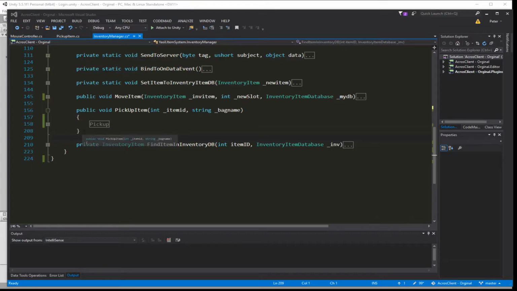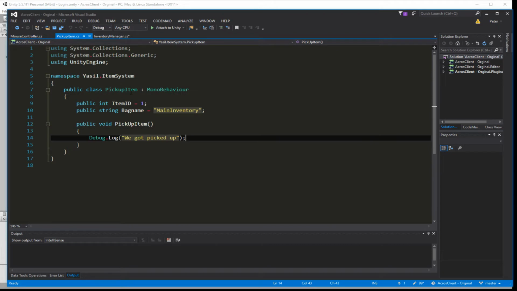So if we look at the script, we're going for the inventory manager. And in the inventory manager, we want to make a function. It's a public void PickupItem. And we expect it to get two variables. One is the int for the item ID and a string for the bag name. If you look back at PickupItem, you see we got an item ID and the bag name here.